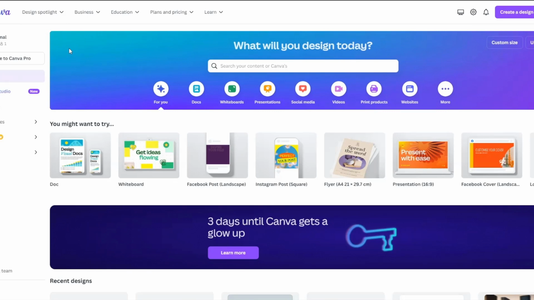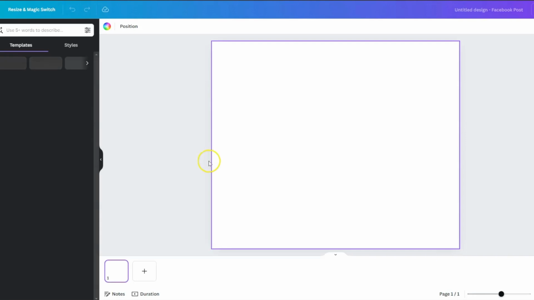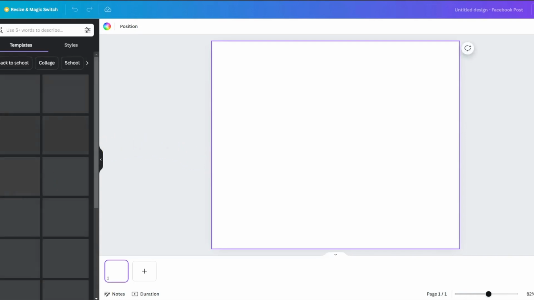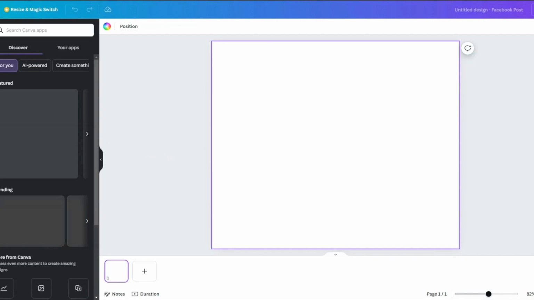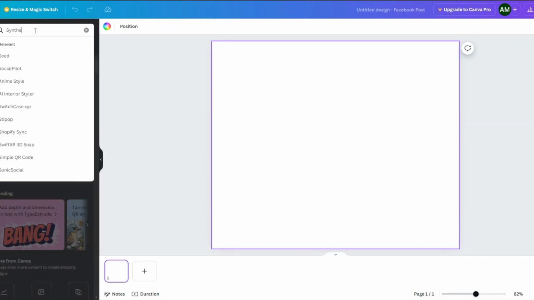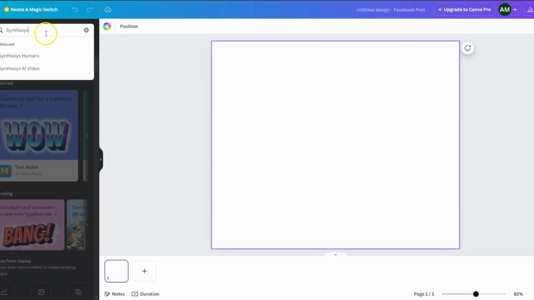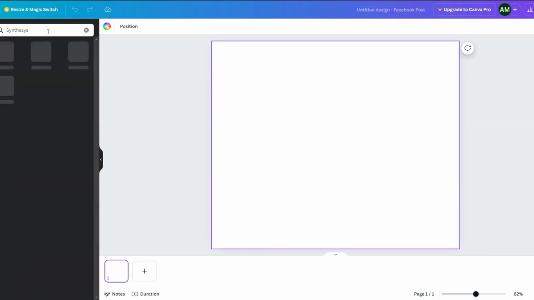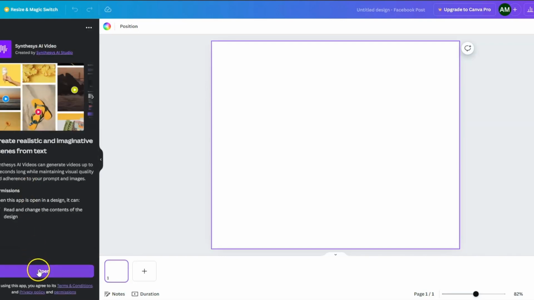So the first step I need to do is choose a project type. So I'm going to choose this one. And the next step is to add the AI video app to my Canva account. So what I'll do is I'll click on apps here, and then I'll type in Synthesys. And if I hit enter on my keyboard, I would see these two apps, Synthesys Humans and Synthesys AI Video. So I'll click on Synthesys AI Video now, and then click on open here.